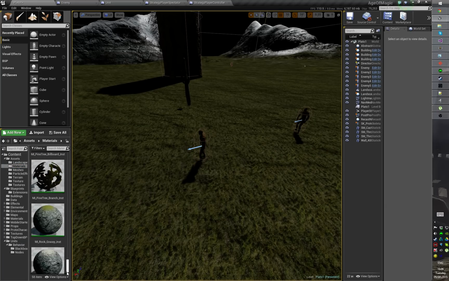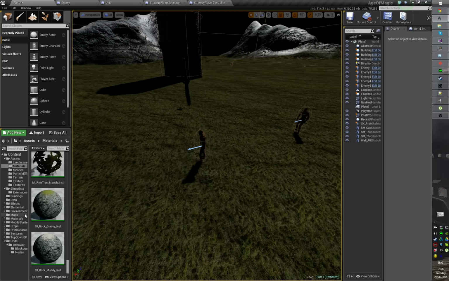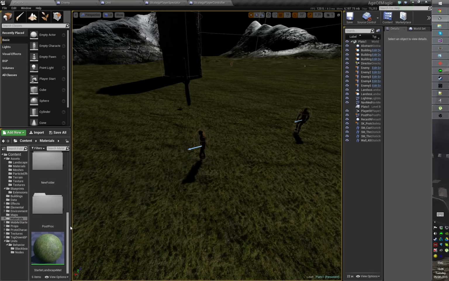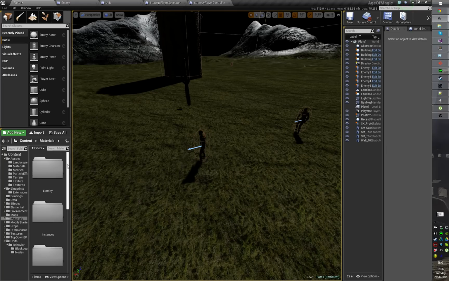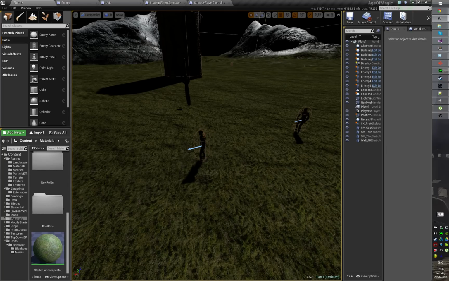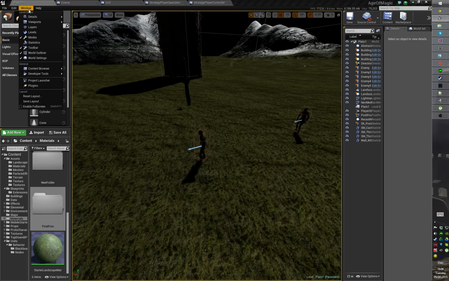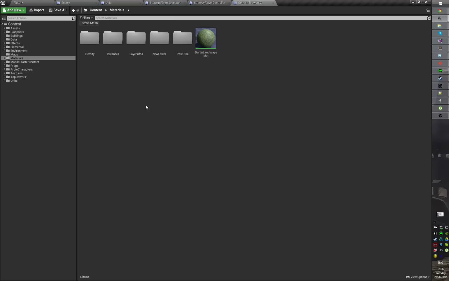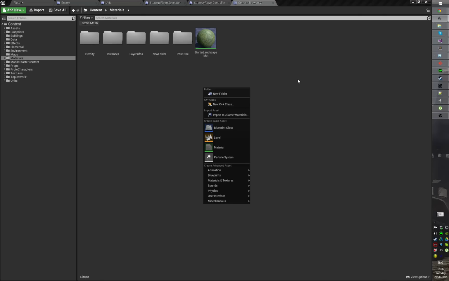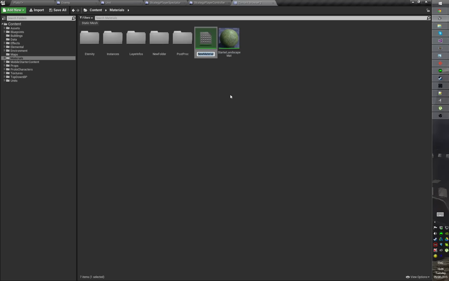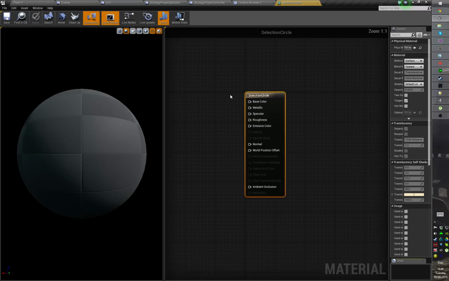There are many ways, but what I'm going to do now is go into some folder here and create a new material. And we will make the selection material here. Let me just open another one. Okay, great. So we go to materials, we take a new material, and we say selection circle.